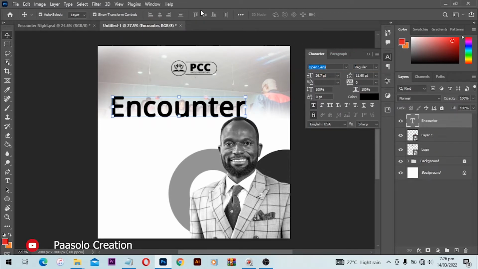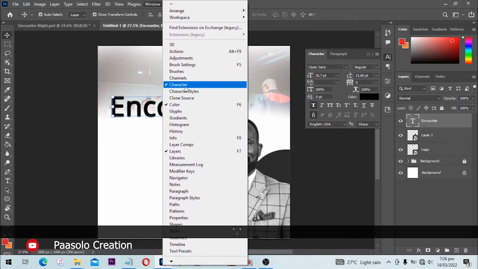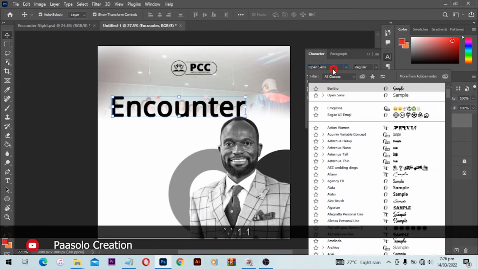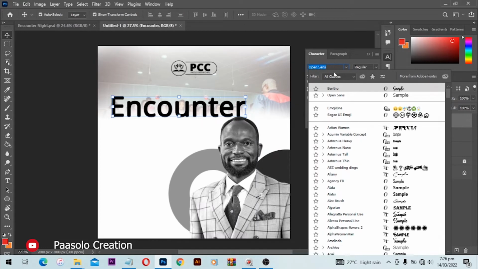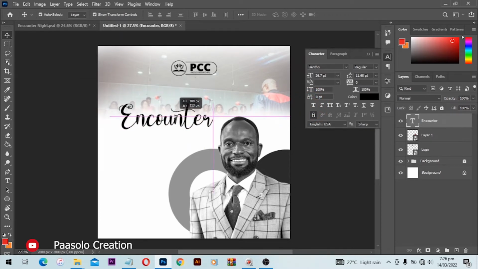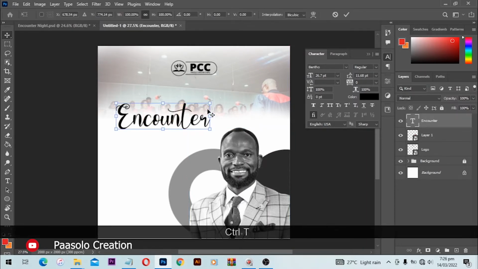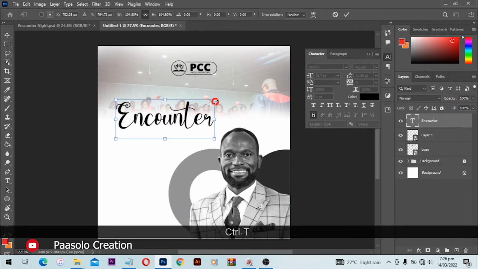So I'll open my character tool. If you don't have it, go to Window, then select Character. And then when you come here, just change your font to the font that you would like to use. And boom, you will have it just like this. So let me bring this a little down, and I will leave this one here. Let me make this one a little bigger.